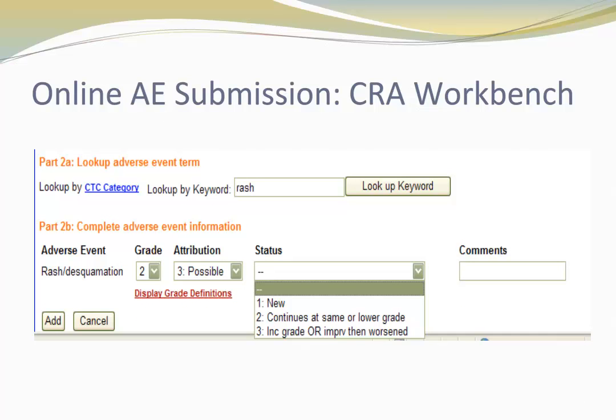Once you have chosen your AE, you will then be prompted to choose the grade and attribution codes from the drop-down boxes. If the study uses status codes, a drop-down box for the status code will also be present. A great feature of this program is that it will only allow you to choose from the grades allowed for your particular AE and criteria version. As mentioned earlier, some AEs only have a few possible grades, so this reduces your chances of making a mistake. Also, if you would like to see the grade definitions for that particular AE, you may click on the Display Grades Definitions link. When you have completed the fields, click the Add button.